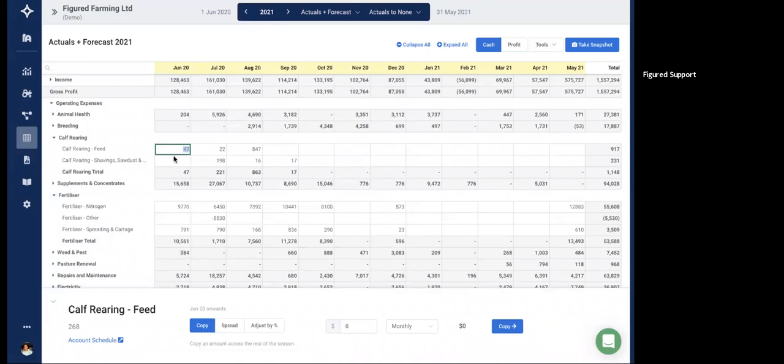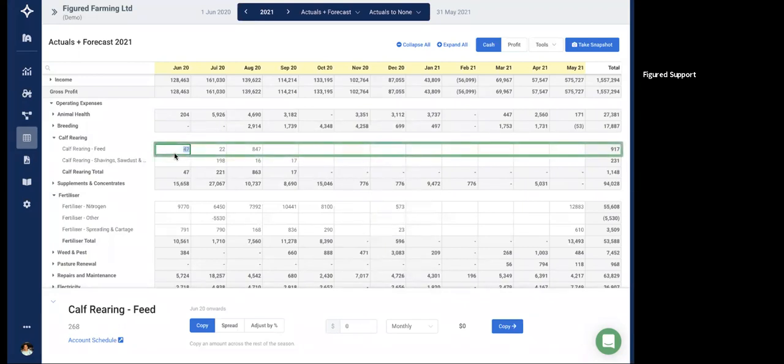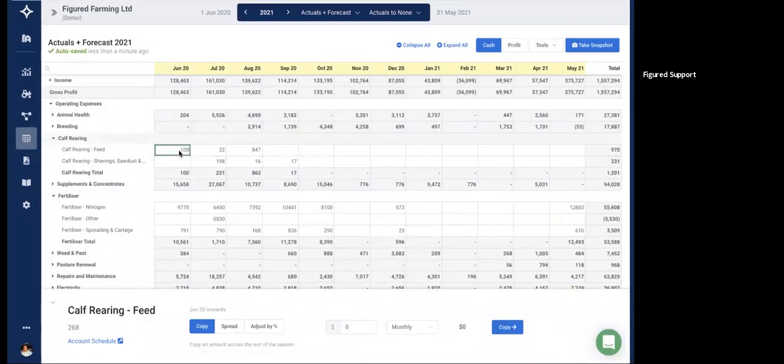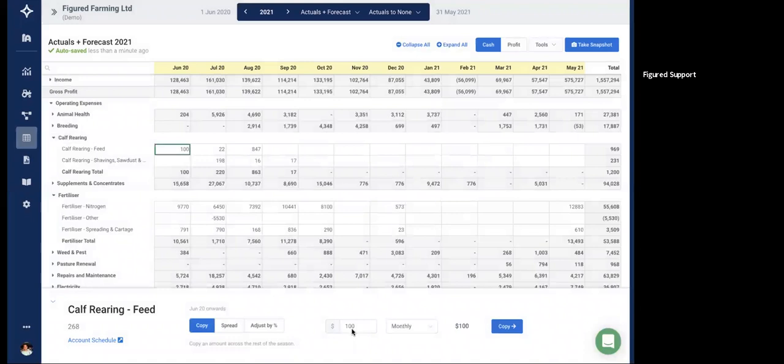Our first example I'm going to take a look at is the copy option. But I'm going to start off with calf rearing feed. I want to increase that, say by 100. You can basically click on that cell and enter that value in there. So that's the first example of just editing a value in a cell. Click on it, enter the number you want. The next example I was talking about was copy. Clicking on copy, that'll actually populate that value into this field here. And then you can click on monthly to change that spread if that's not what you're wanting to use.